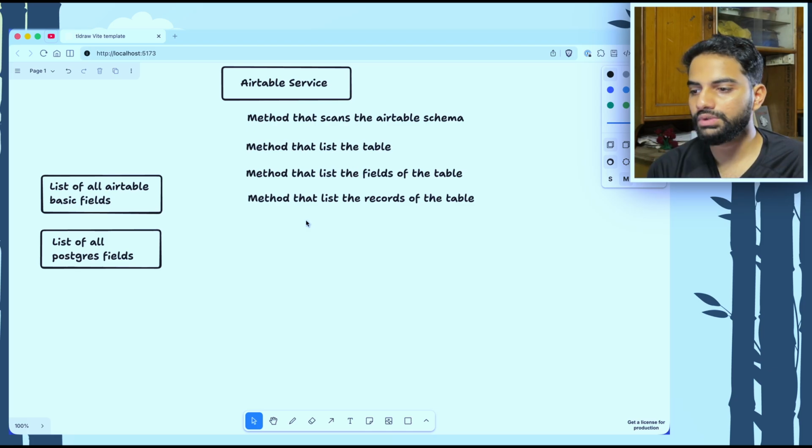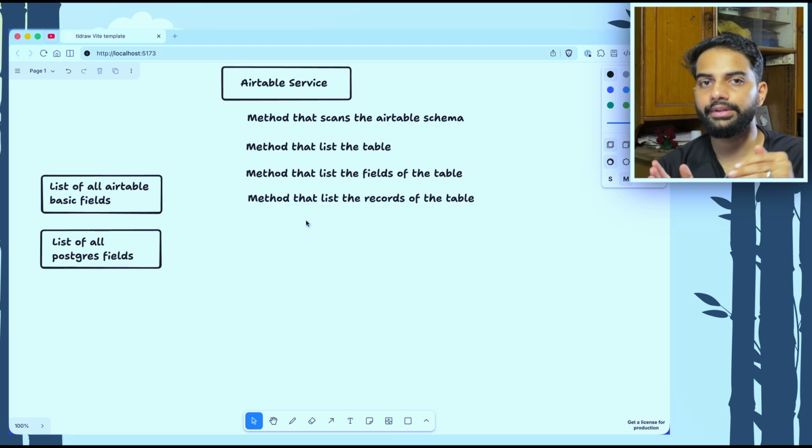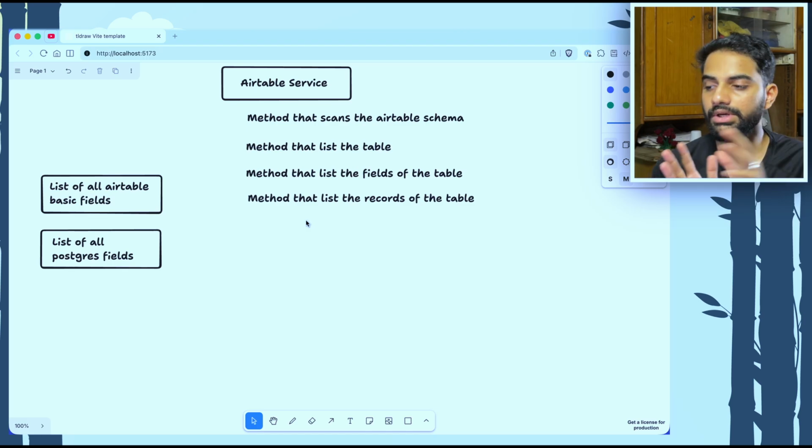All right. Also, since we will have the list of basic fields with us, we will iterate through the fields that we support in the migration. All the remaining fields that we're going to support in the future, we can skip them for now, so that we only focus on the fields that we currently are going to migrate.